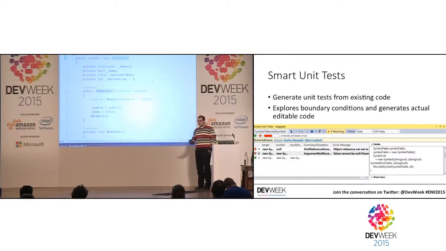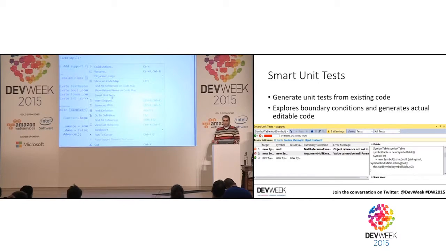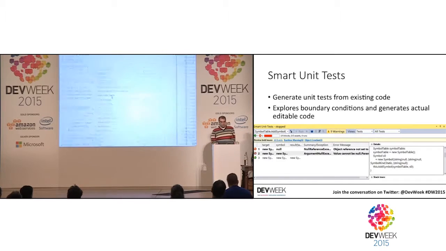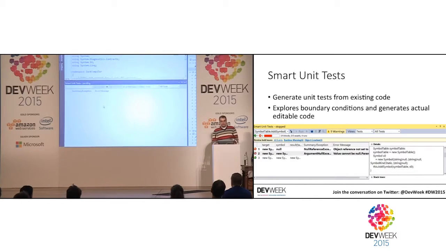And there is not a single test. So let's try to generate tests automatically for this tokenizer. I have Smart Unit Tests on my menu now in 2015. If I click this, it builds my project, and then it starts creating tests.